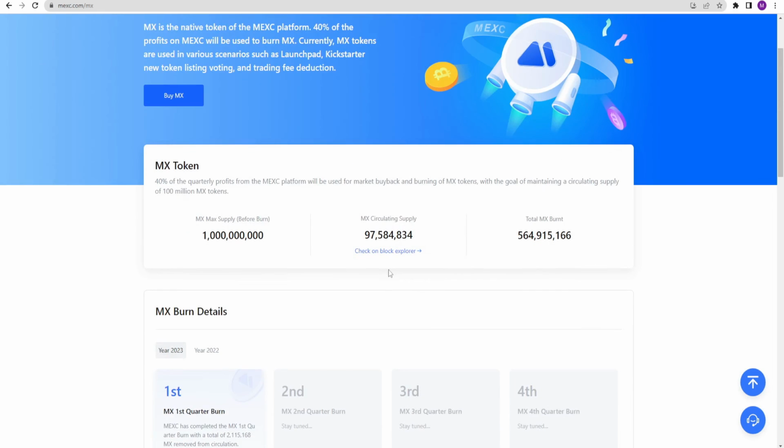There are other advantages of Mx token as well. Mx tokens are regularly burned, which helps maintain the circulating supply of Mx. Here you can see the maximum Mx supply and the amount of Mx burned so far. This represents the circulating supply.